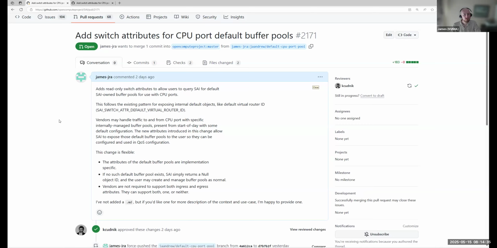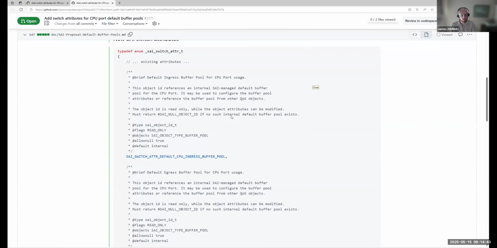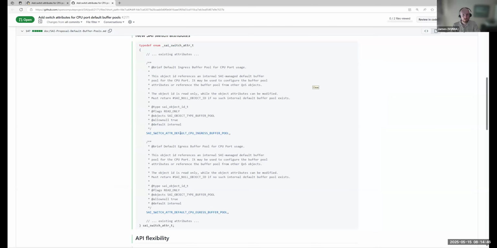So in order to do that, this change advocates for adding 2 new attributes. I'll skip onto the actual attributes here: 2 new attributes for the default CPU ingress buffer pool and default CPU egress buffer pool. So that is the change at a high level. I'm just going to leave the API description on the screen for a minute or so, and then we can talk about this in a little bit more detail. But at this point, does anyone have any questions?